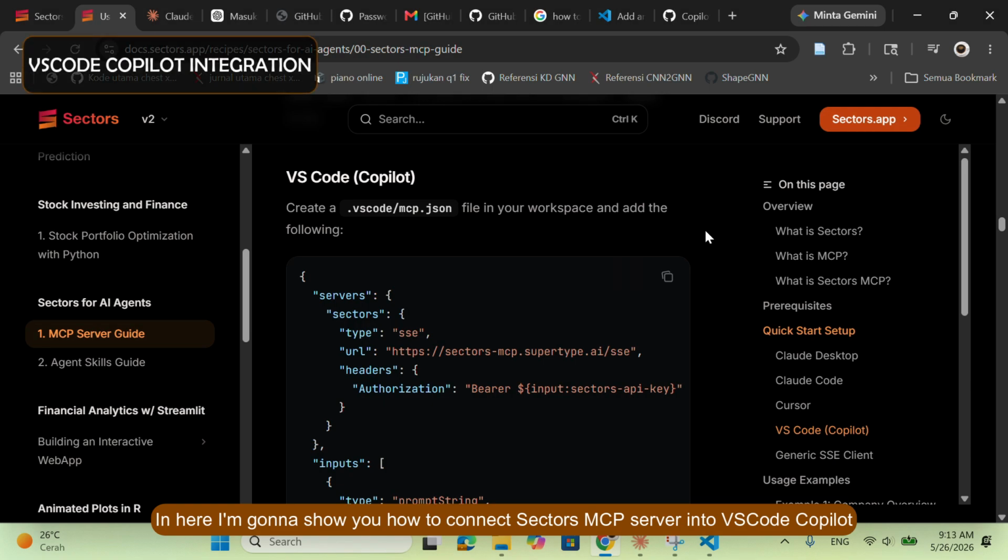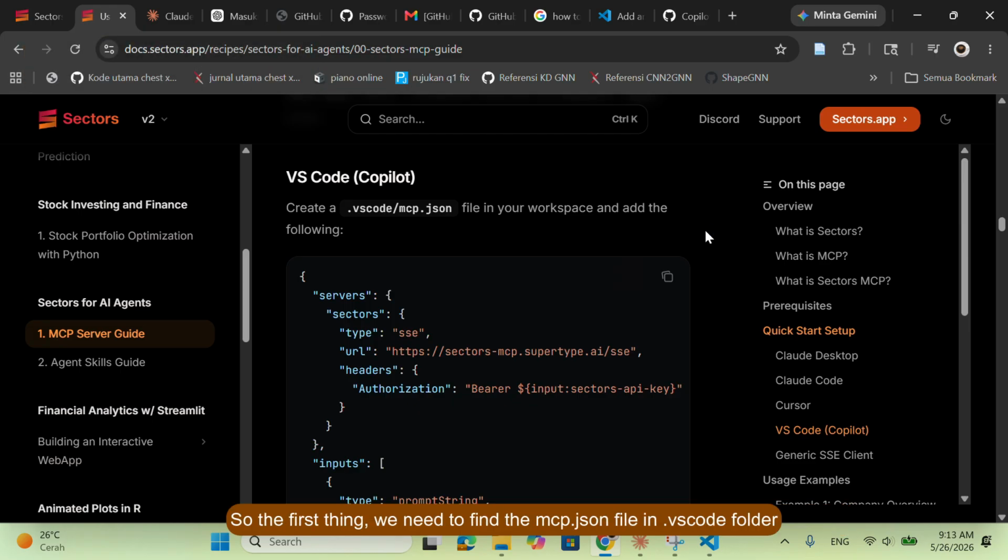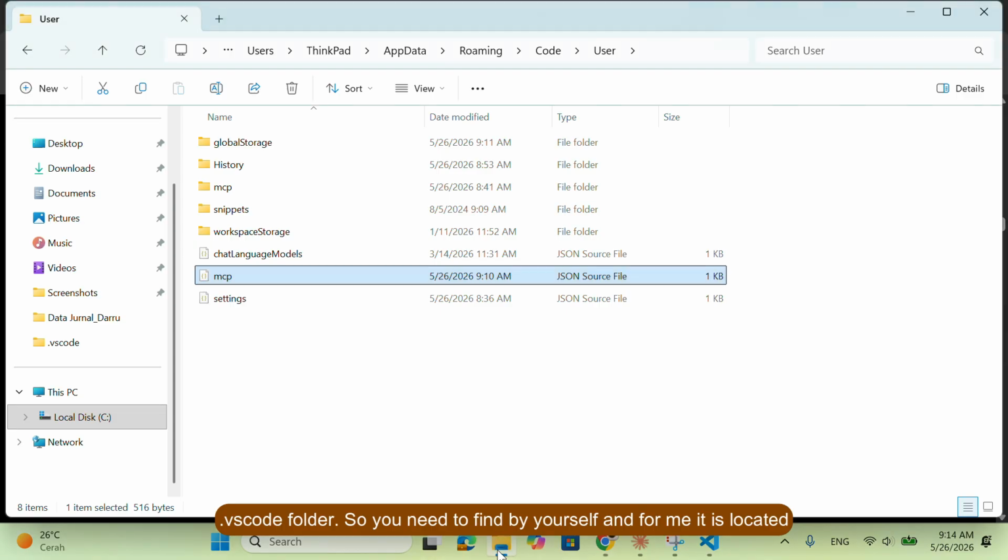In here, I'm gonna show you how to connect Sectors MCP server into VSCode Copilot. So the first thing, we need to find the MCP JSON file in the .VSCode folder. But sometimes this MCP JSON is not located in the .VSCode folder, so you need to find it by yourself. And for me, it is located in the user folder, AppData, Roaming, Code, User, and then MCP JSON, and I can click it.